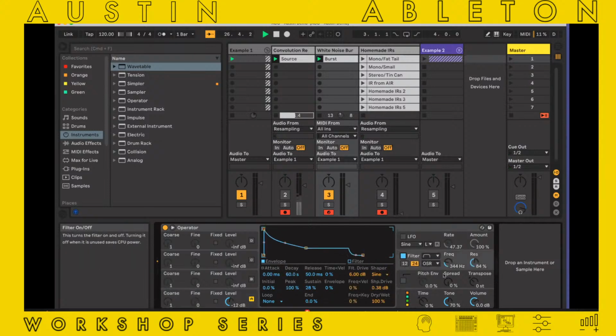We can also use our filter to create darker sounds and brighter sounds. You've got a bunch of different filter types in here, an Operator that you can use to sculpt your impulse response that you then feed into the Max device. So let's play around, see what we can come up with.